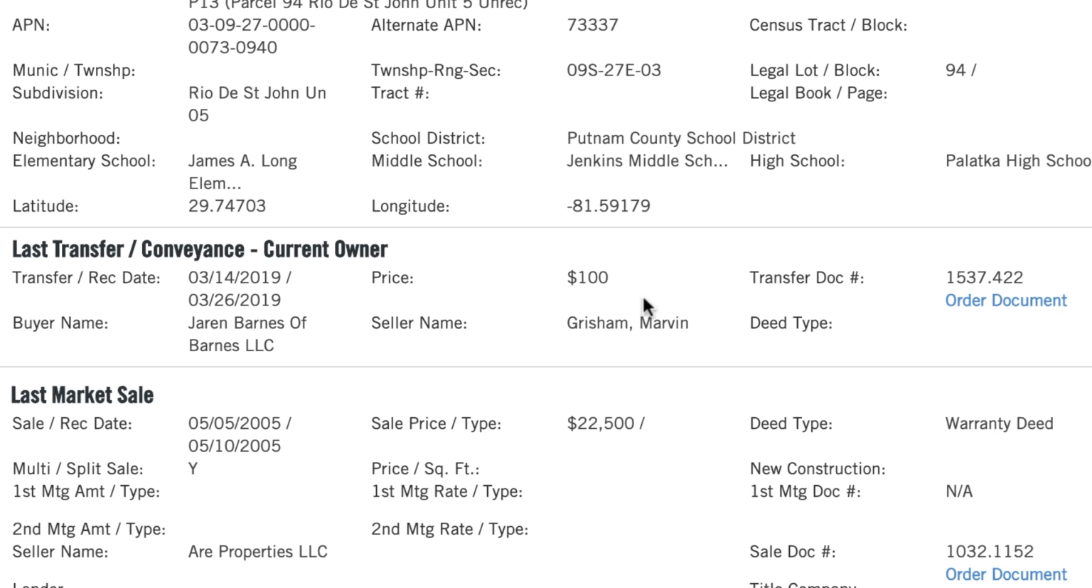Another helpful piece of information you'll see down here is the last transfer and conveyance date. So this was the date at which the property last changed hands. We can see the name of the seller, whoever that was, and then again the buyer name, which should match the name of the current owner.